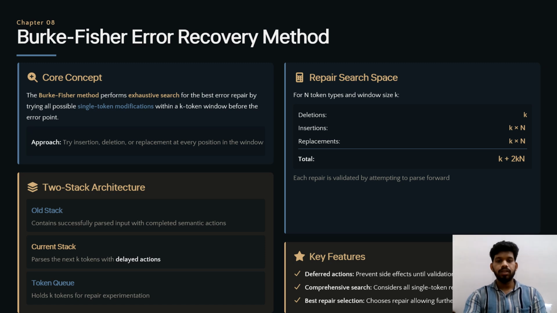Burke-Fisher method. This method tries all possible single token corrections. Types of corrections: insert, delete, and replace. It tests each correction and selects the one that allows parsing to continue the longest. It uses two stacks, one for the correct input, one for testing corrections. The advantage is that it is very accurate, and the disadvantage is that it is computationally expensive.